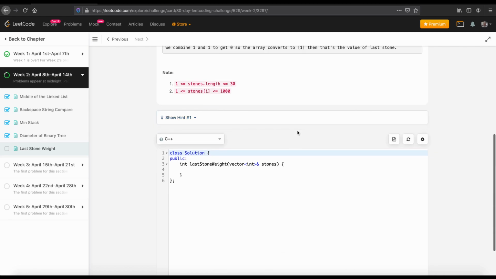Okay, nice. I understand the problem, and the stones' length is at most 30. Each stone's weight may be at most 1000, starting from 1.